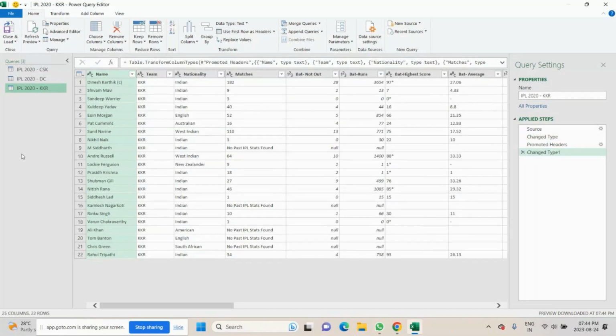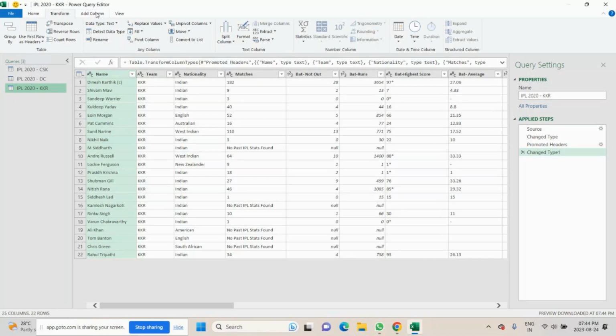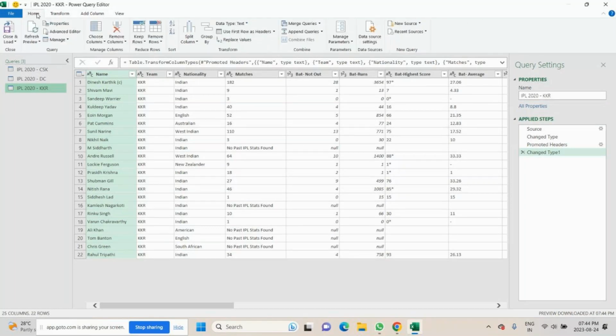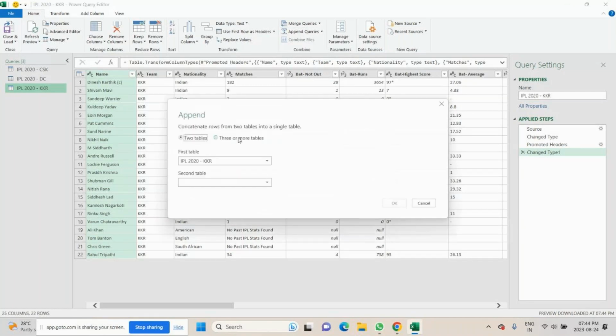I have to club all the three tables into one format. So what do you do? Go for this. In the home tab, you have an option here as append queries. Click on this. Append queries as new. Append queries, if you take, it will update here itself, one below the other. But I wanted a new table, so I'll go for new. Append queries as new. I have three tables.